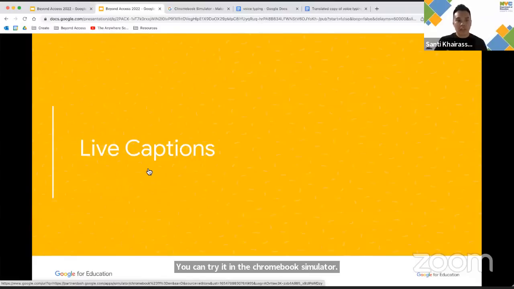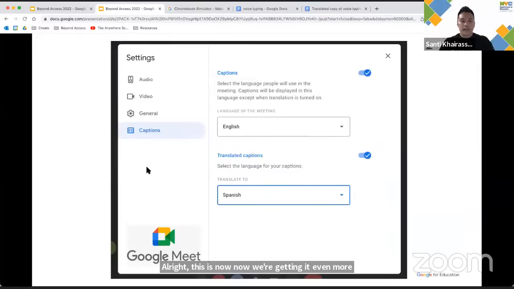Live captions. This is a fairly new feature in Google Meet. I'm sure most of us are using Google Meet right now. So I believe right now in Zoom, when I'm speaking, it's being translated and my captions are being thrown on the screen. I don't see that right now, but I believe that's happening. Google Meet does something similar.